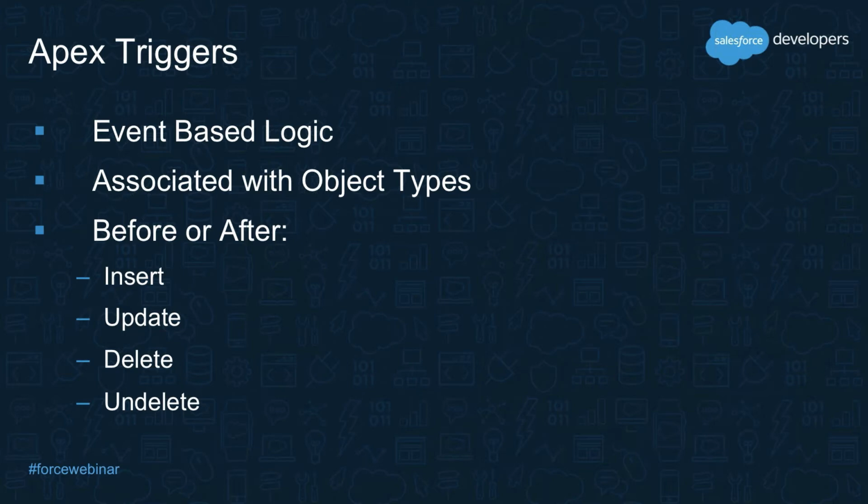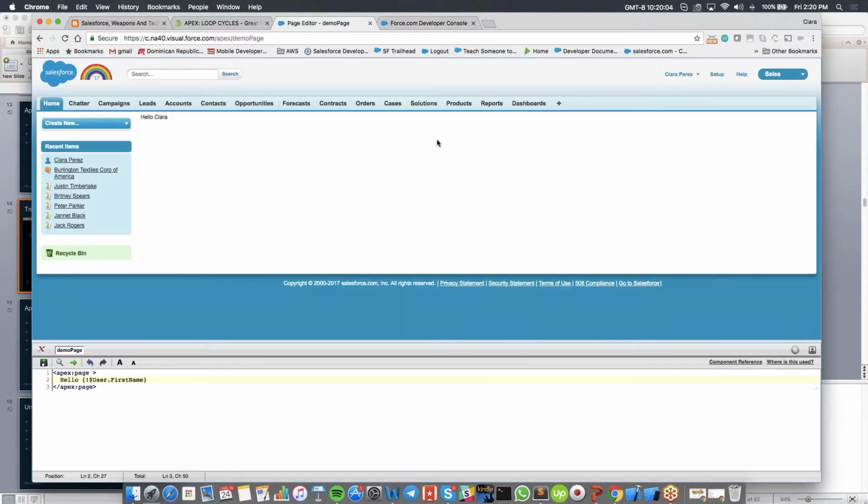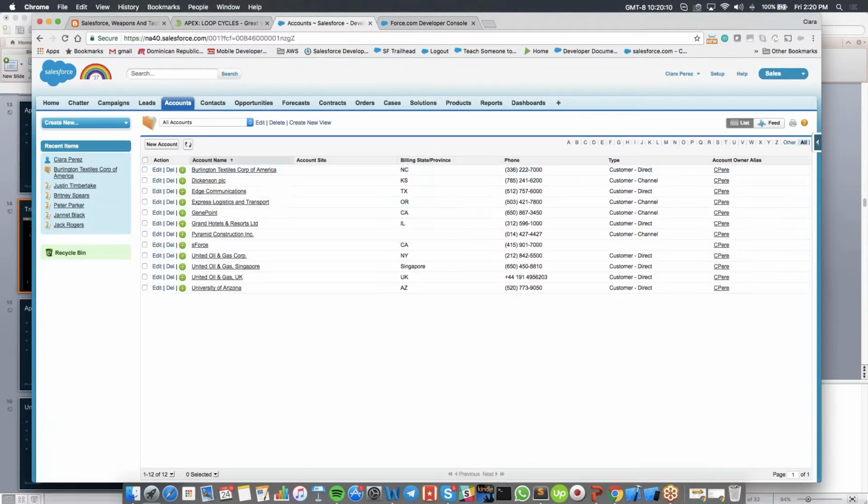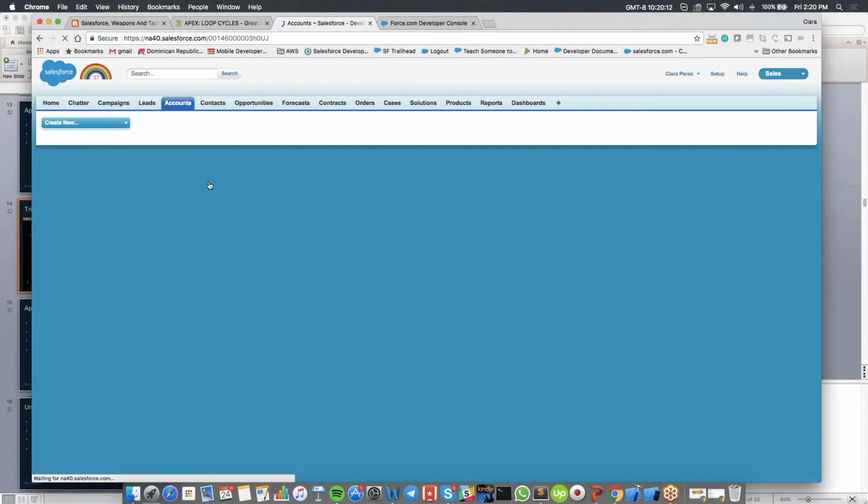However, when you write a trigger, you need to keep in mind the governor limits and try to bulkify your code. Remember that a trigger can act on a single record, but it can also act on a batch of records. I'm going to show you a live example of what a trigger looks like. Before I show you the code, I'm going to show you what the trigger does. Okay, so I'm going to go to all my accounts. I'm going to select one account.